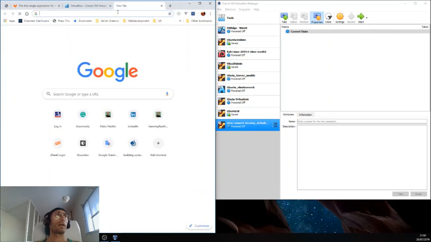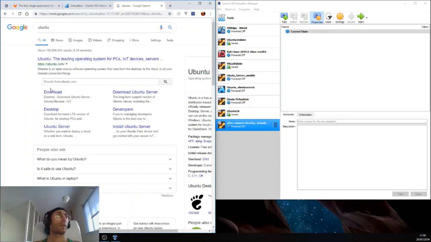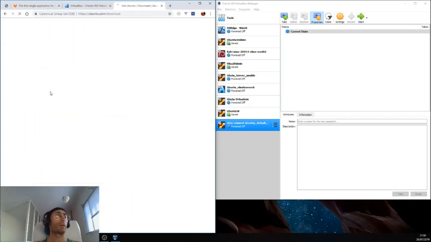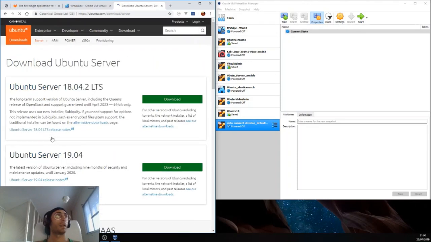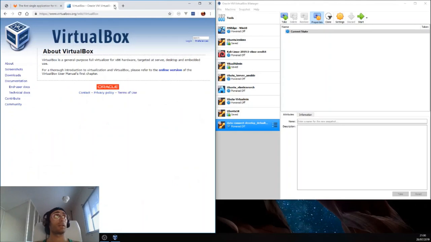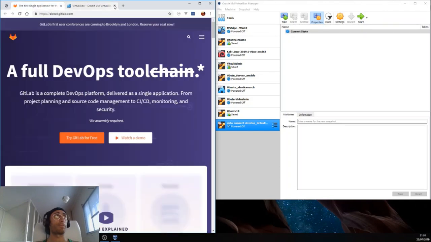And then you can install Ubuntu from their official website. You click on download, and then you install the latest Ubuntu server, which is at the moment 18.04. So you click on download, you wait, and then download the copy of the operating system. I already have that. So we'll just skip all these steps and move straight to the part that we want to see.